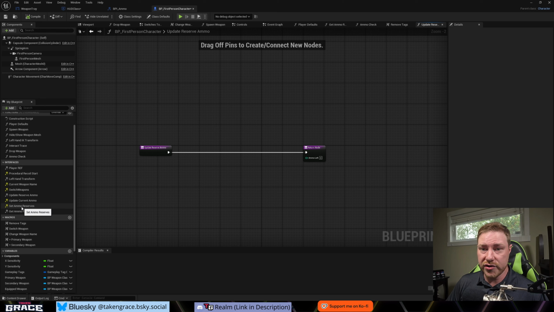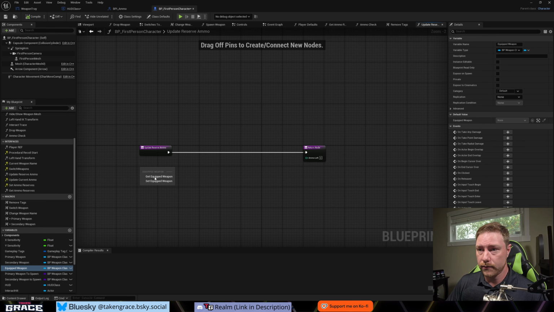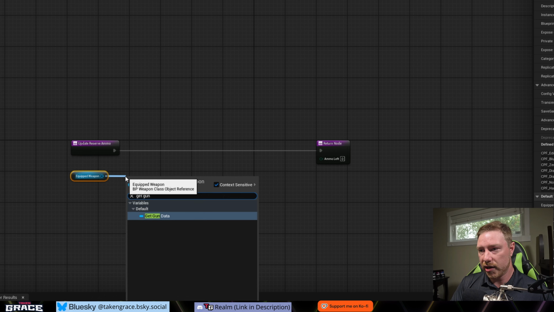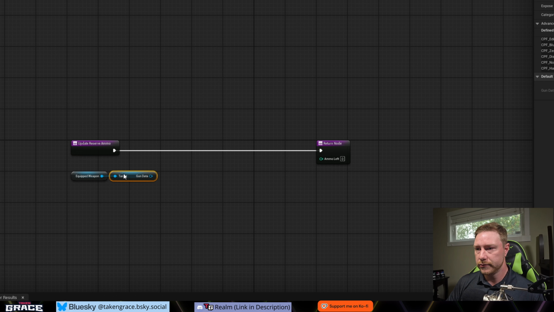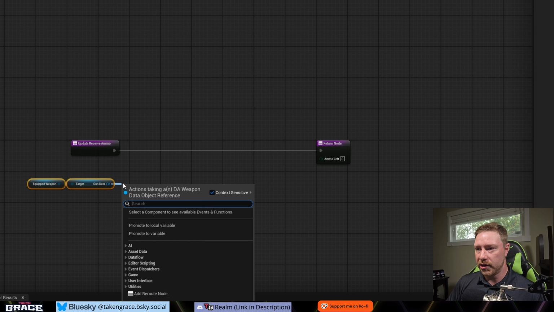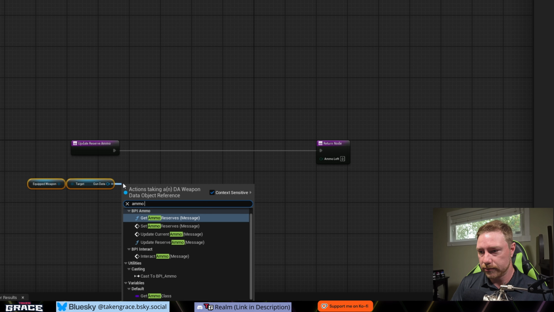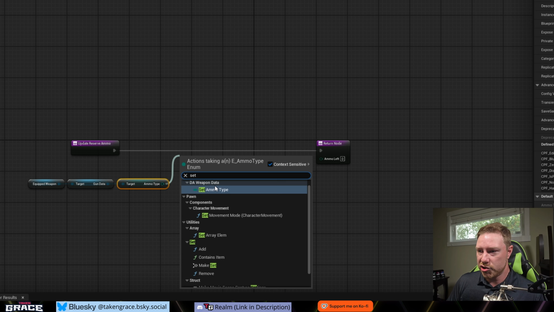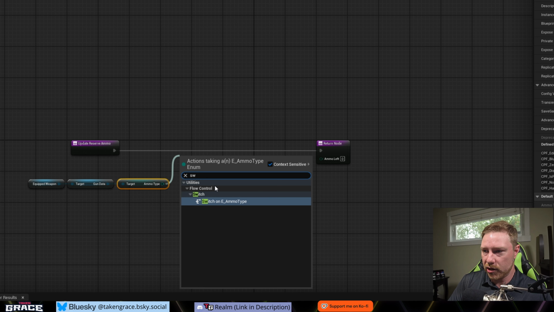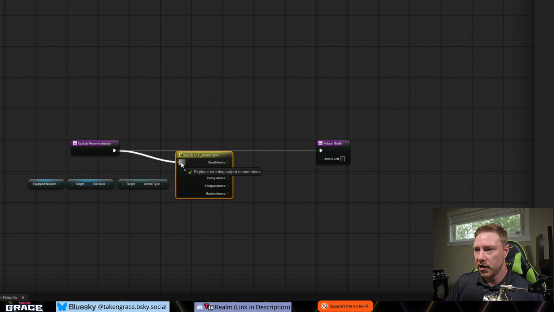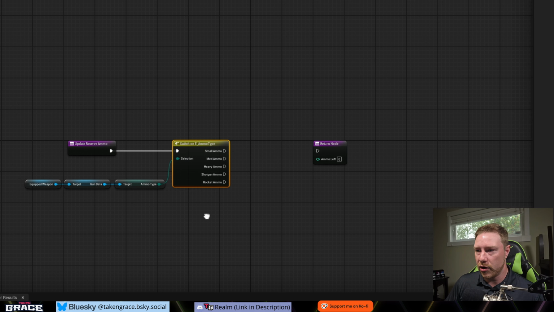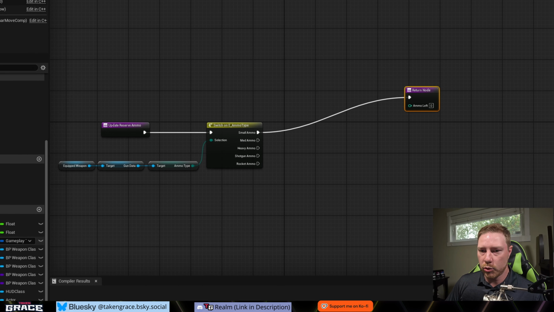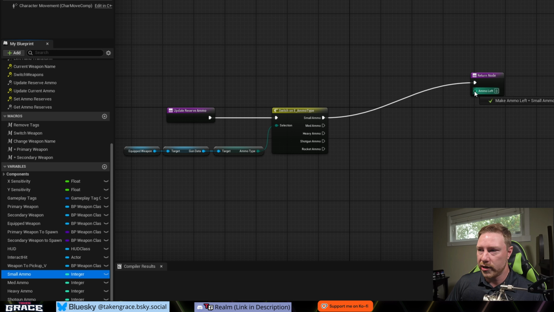All you need to do for this is get your equipped weapon, and we need to get the gun data from there, and we need to get our ammo type. Okay. From ammo type, we are going to get a switch node. We want to know what ammo type we're rocking here for our equipped weapon. And based on that, we're going to get our small ammo, and then we're going to go all the way down to our small ammo right down here and plug that in.